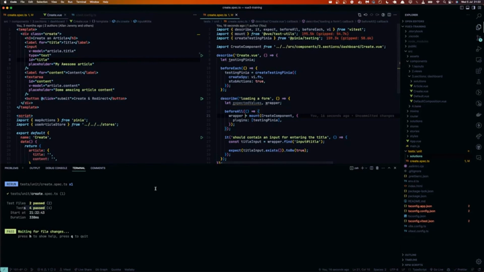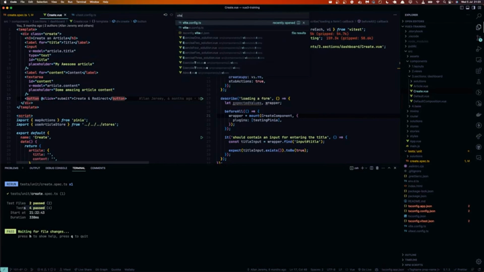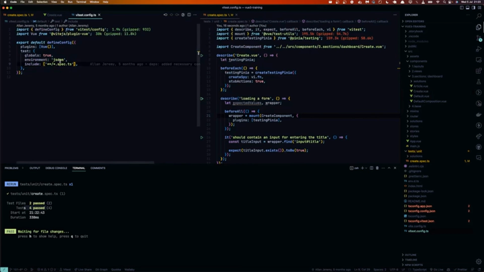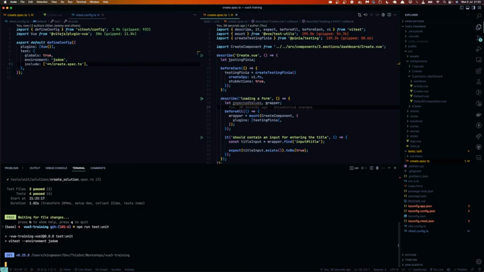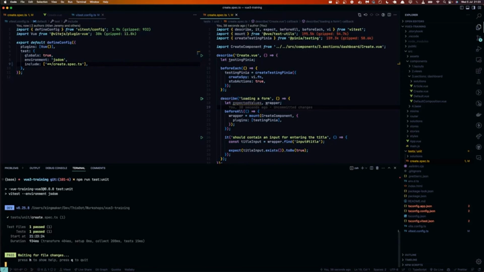But if we specifically wanted to run this create.spec.ts file, then we would open our Vitest config, and instead of checking for everything, which is this asterisk, which is a wildcard, we can just say create.spec.ts. And then now, if all is well, let's see, we will have only one test passed, which is this test.